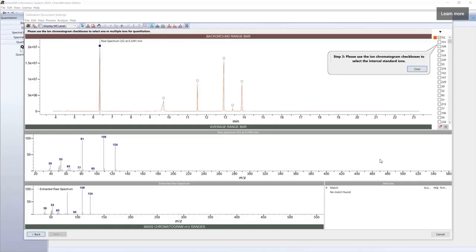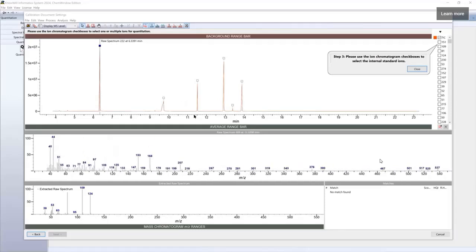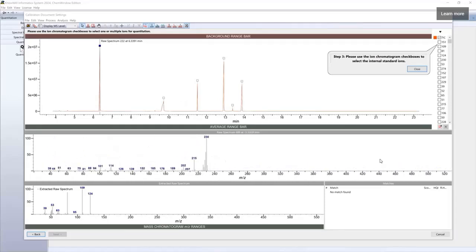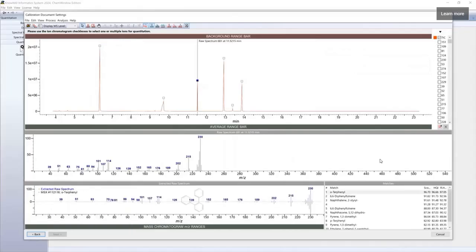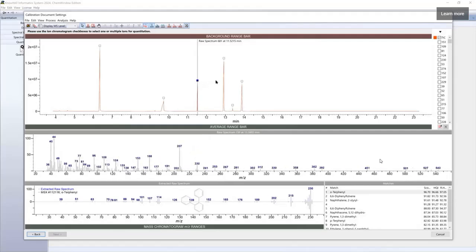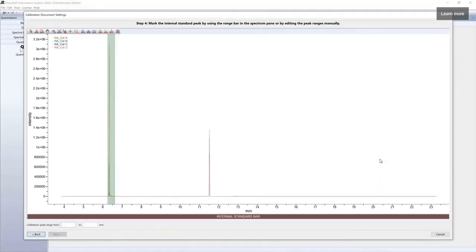So I am interested in the peak with a retention time of 11.5 minutes. In other words, this peak. So I'm clicking this little box at the top of it. And I am interested in an ion with a mass to charge ratio, clicking next at the bottom left.